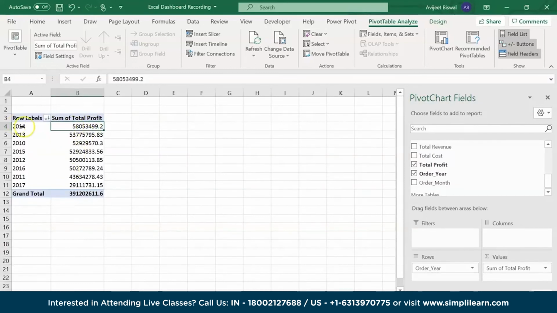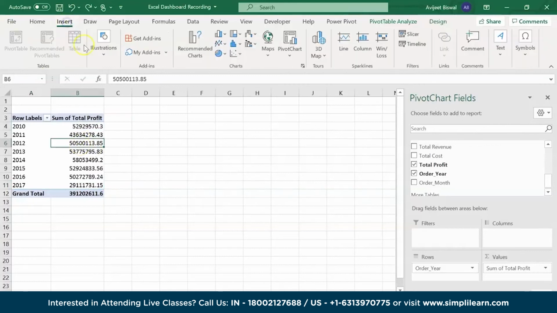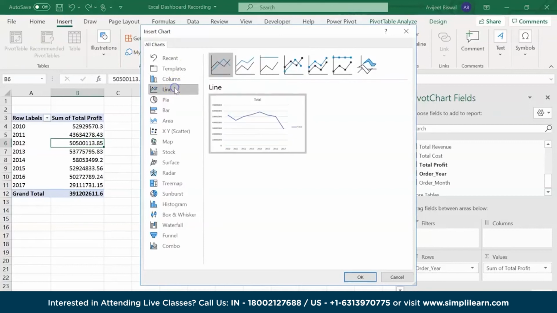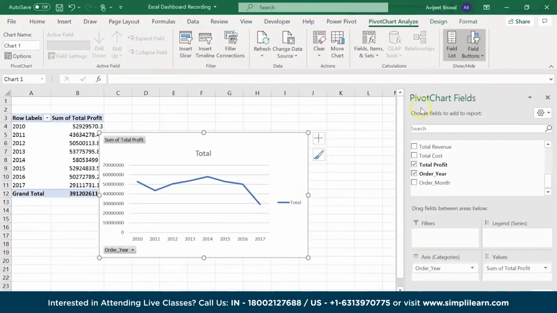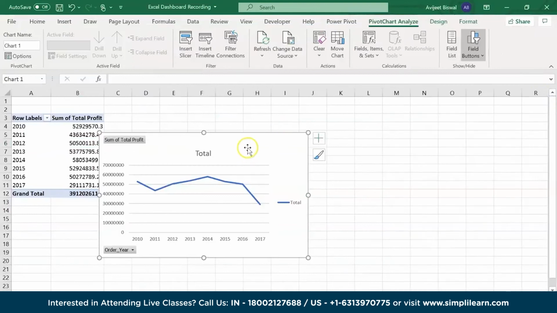So from this pivot table you can see, since I've sorted this data in descending order, 2014 had the maximum amount of profit and 2017 had the least amount of profit. I'll just do Control Z to undo it. Alright, now based on this pivot table, let me go ahead and create my pivot chart. So I'll go to recommended charts and click on a line chart. So this is the preview of the chart. I'll click on OK. Let me close this.